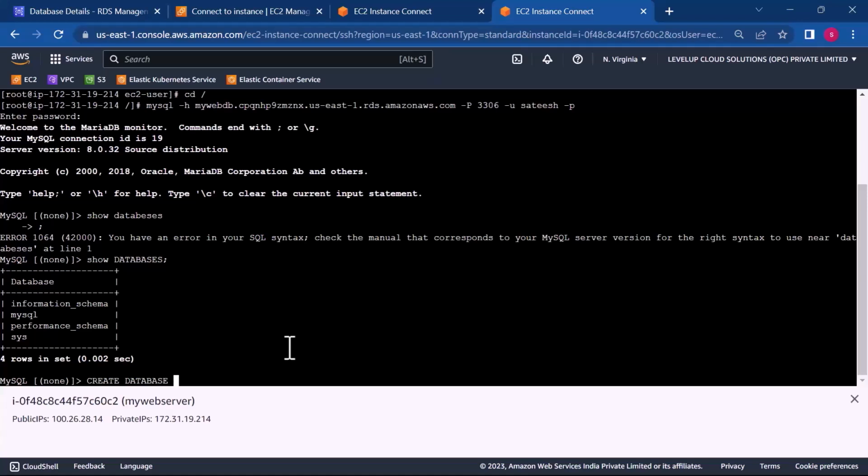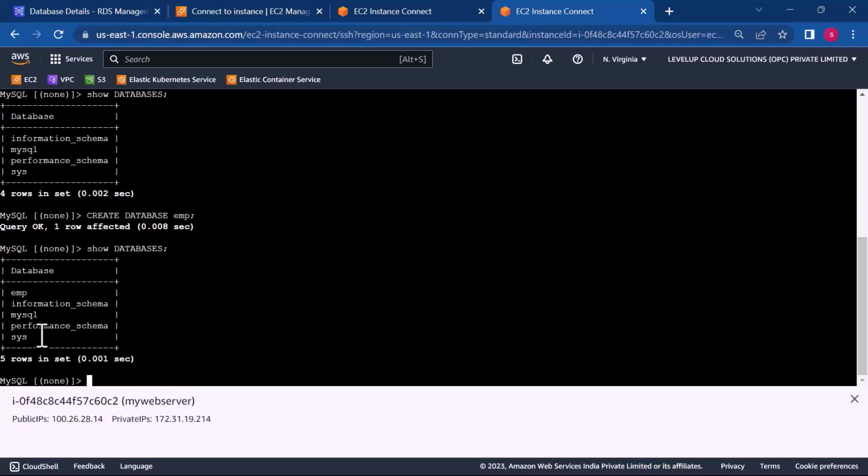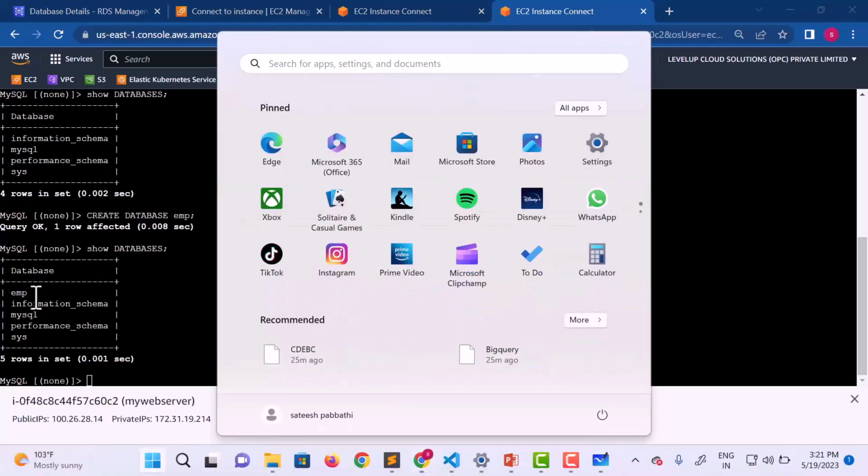I will create the database by the name EMP, because that is what we have given in our file. Enter. Okay, now the database EMP has been created. Let's see, show databases. I have this database called EMP. That is more than enough for us. All right, now let me make a note here.